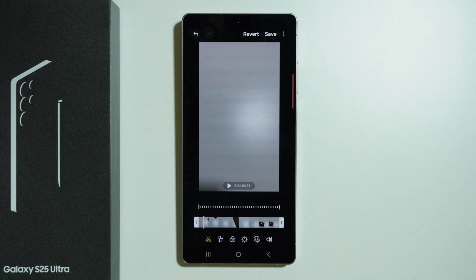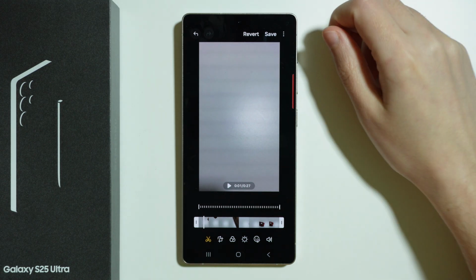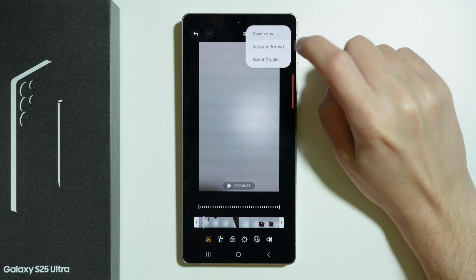Once we are done with the edit, if you want to simply save the video as it is right now and replace the original, then you want to press save here. If you want to keep the original video, then you want to tap on these three dots over here in the top right corner and choose to save copy.